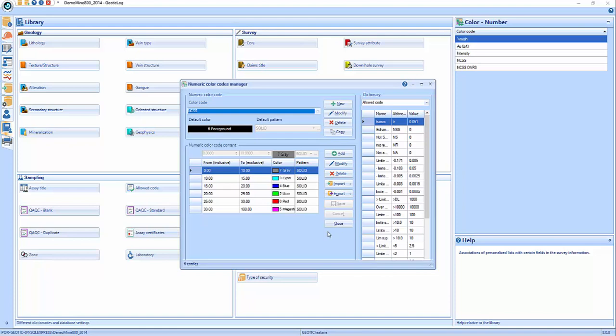Again, you can give a default color and a default pattern. A lot of people put invisible as default pattern, so it doesn't show up. So for example, if I had something else, let's say I had 150, it would not show up.